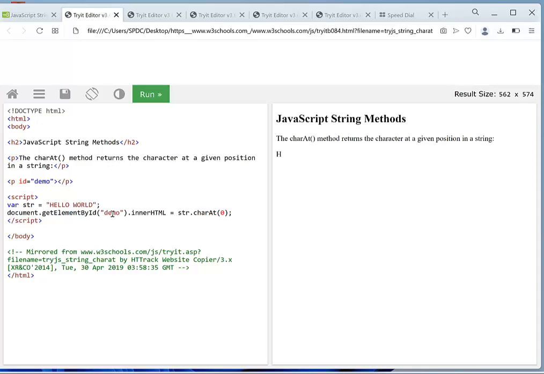Variable string is this. document.getElementById demo.innerHTML is equal to string.charAt(0). So this innerHTML places the h inside the p tag.